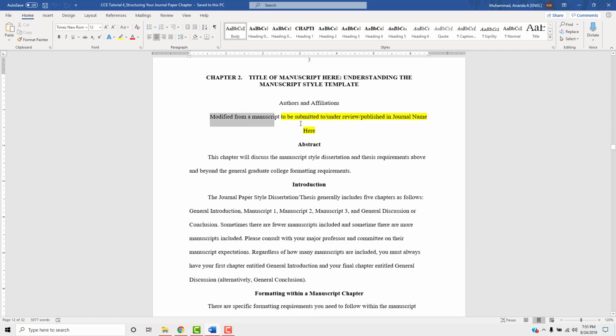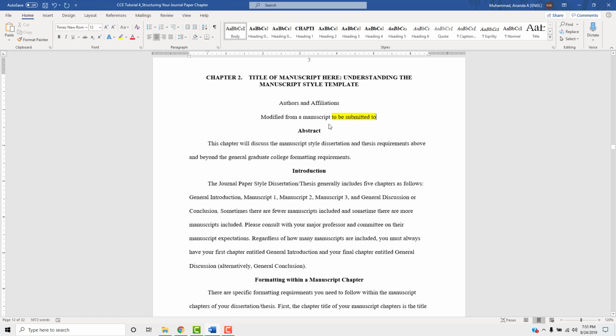Right underneath the authors and affiliations information is this wording, which will depend on the status of your manuscript. If it has not been published, the wording will be modified to "a manuscript to be submitted to." You will need to supply the journal name, but you are not obligated to submit to the journal that you stated in your thesis or dissertation if you plan to submit your manuscript in the future.